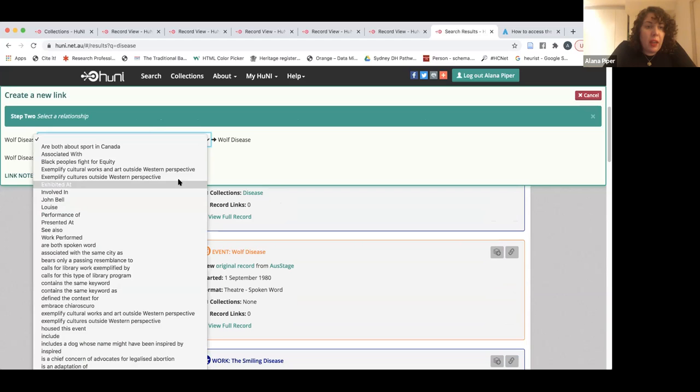And based on the sorts of categories, if it was two persons, it would come up with a list of different suggestions, could be a same as relationship, that this Edward Kelly is actually the same person as Ned Kelly, or, you know, sister of or brother of or whatever the case may be. But because this is a work and a performance, one of the options that I'm given is a performance of type relationship. So that's the one I will click.